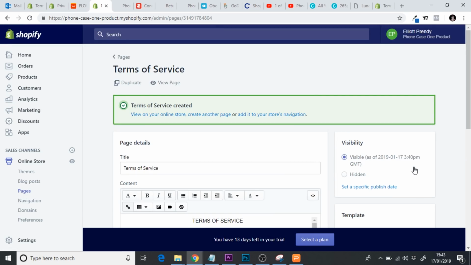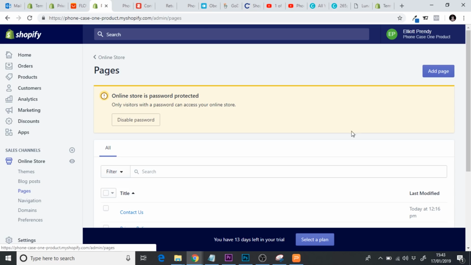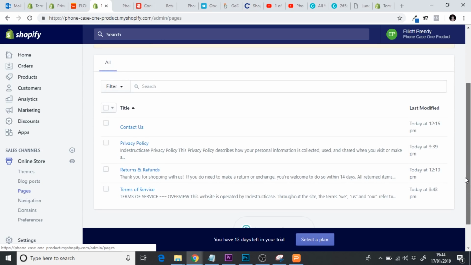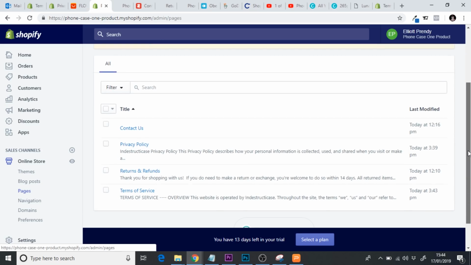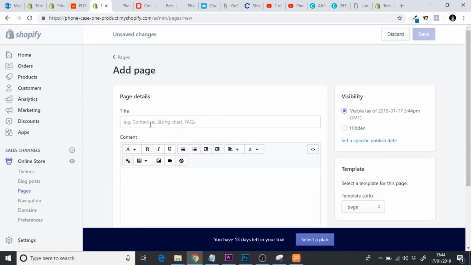And finally, the next page we are going to add is the shipping page, because this one's really important. Obviously, people want to know how long they're going to wait for shipping. So we have contact us, returns and refunds, and the privacy and terms of service. So now we're just going to add a page, and we are going to call this one shipping and delivery, and just hit save.